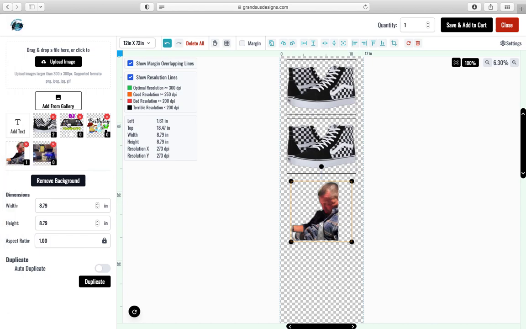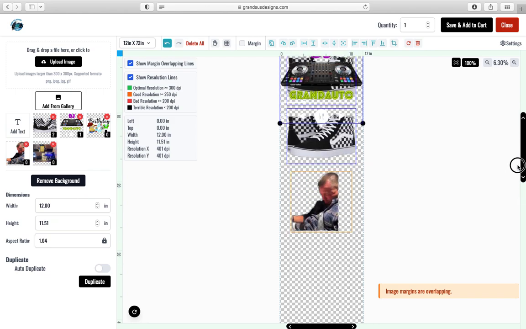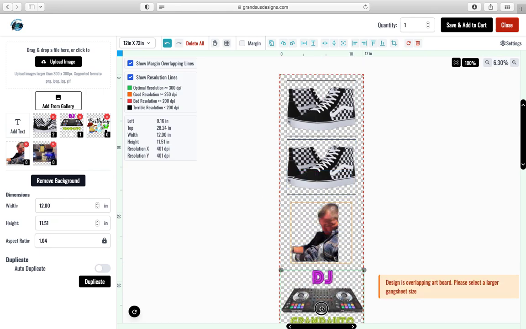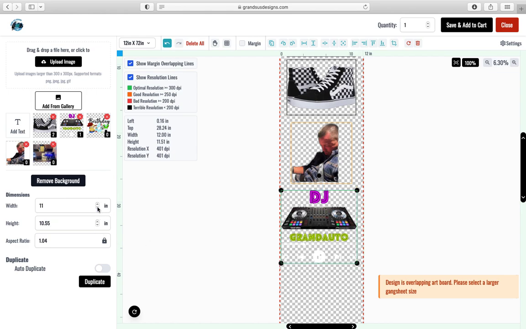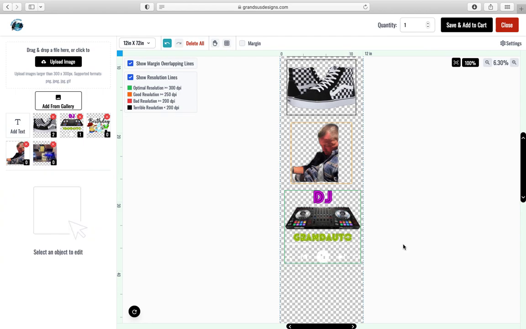My next one, this is one that I created in Adobe Illustrator. Oh, look at there. Overlapping. Why would it overlap? It's on the very top of the page. I'm going to start bringing it down. As you can tell right here, 12 by 11.51. So I might need to lower it down a little bit. I'm just going to take it to 11. That's still a perfect size for a shirt. I'm going to move it over here to the center. So that pop-up is now gone.